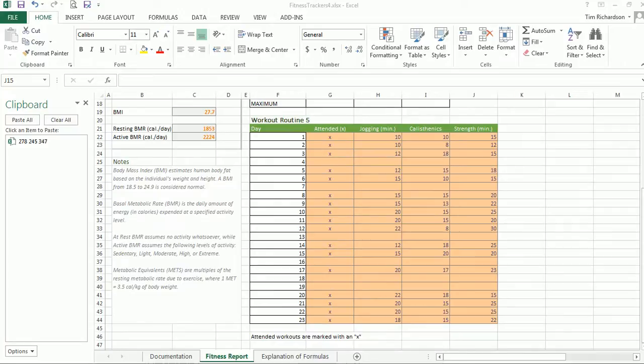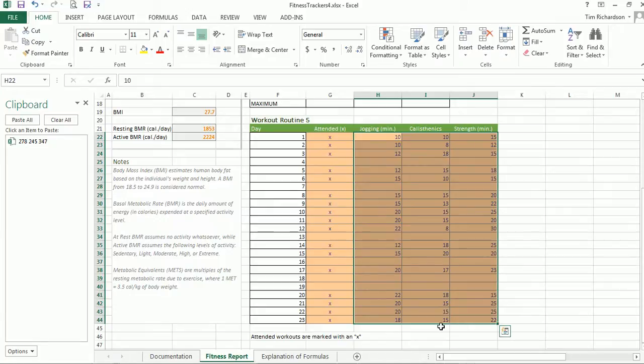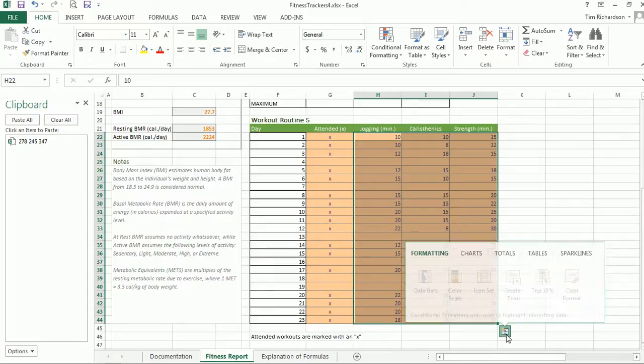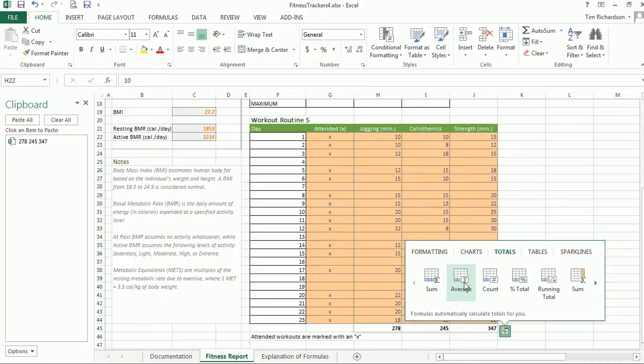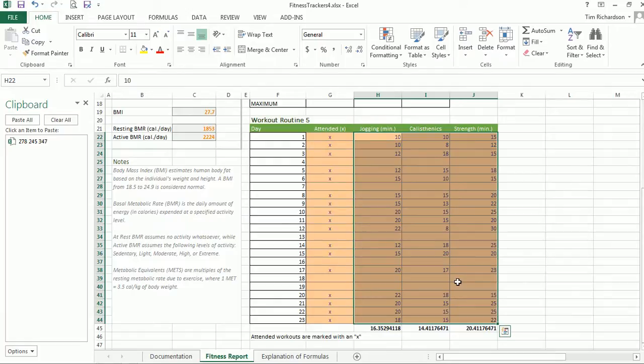Now some other things I want you to do is to calculate the average minutes spent per exercise. So again, you select the H22 to J44 range, right over here. This is the number of minutes you spent on each exercise. Again, you get this little quick analysis tool that pops up. This time, I want you to click on the totals tab. When the totals tab pops up, click on average, not sum. You did sum last time. Now you click on average.